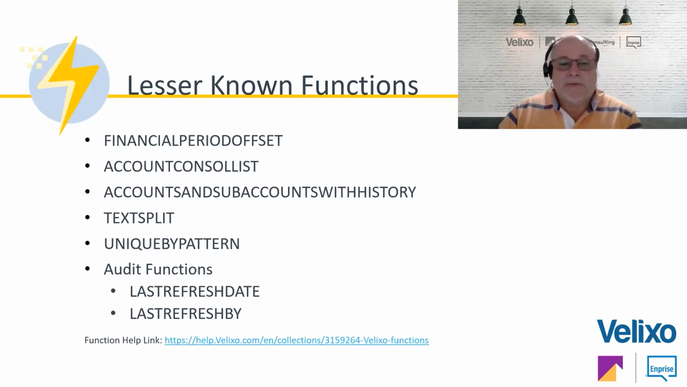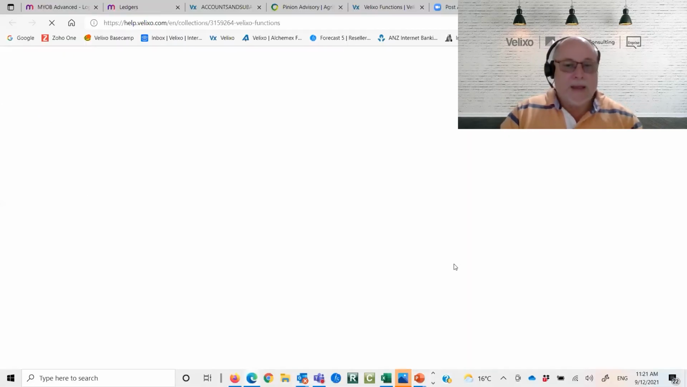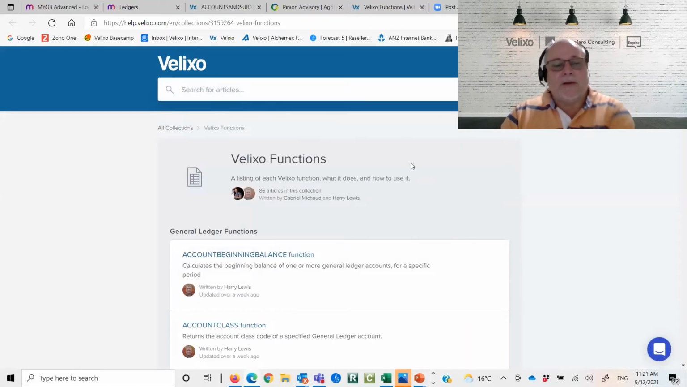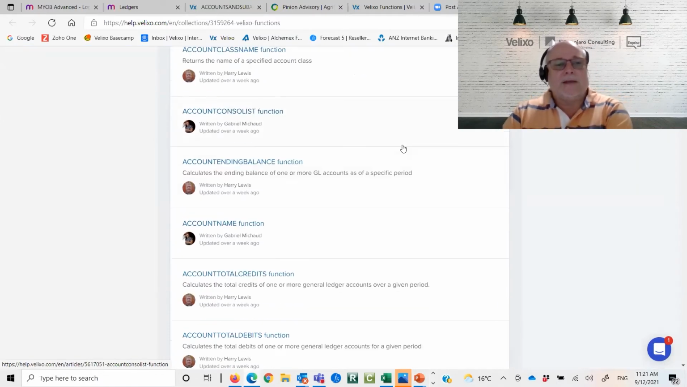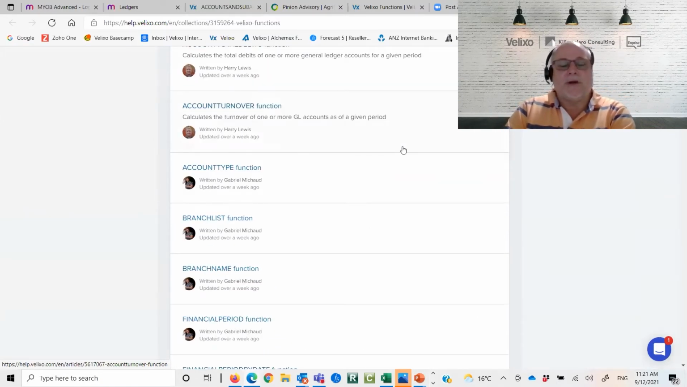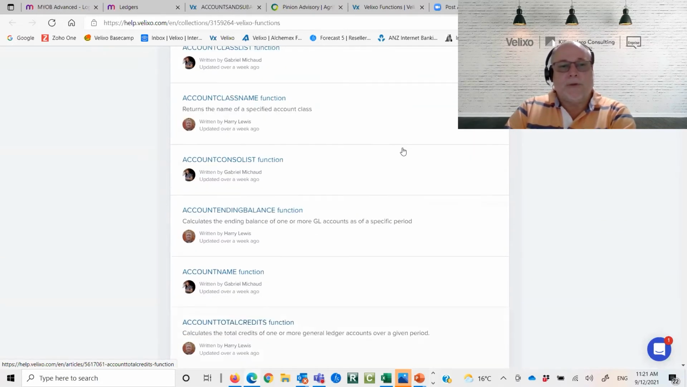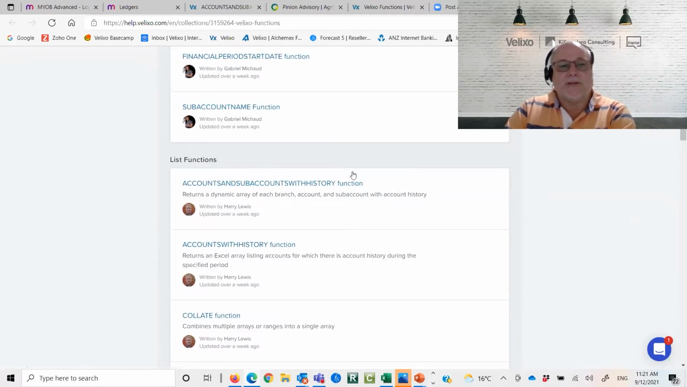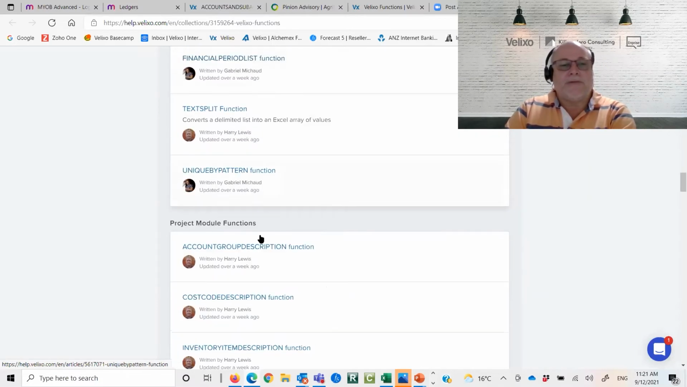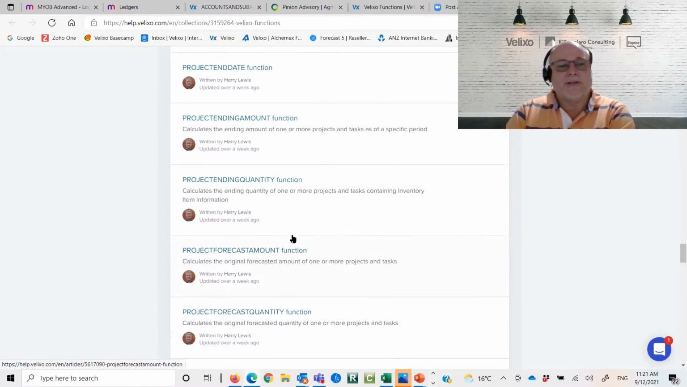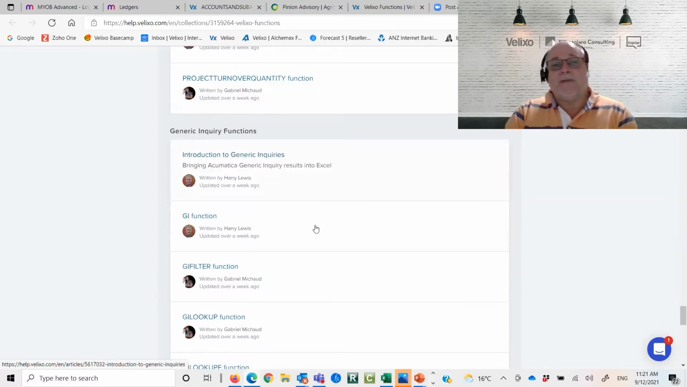At the bottom here, we've got a link to all the functions. I'm sure some of you have seen them. Some people work intuitively, and there are all your Velixo functions, and there's a huge amount that you can do with them. At the top, you've got your GL functions, and as you go down, you get to your list functions, and thereafter to a huge number of project functions. And then you'll start seeing functions you might never have seen. Here, your generic inquiry functions. I'm going to speak to that specifically just after that, but this is a huge amount of power here.